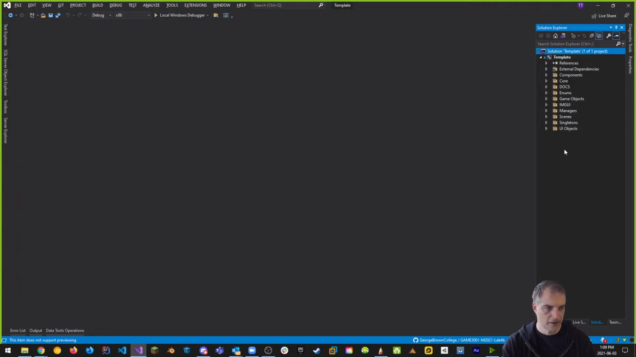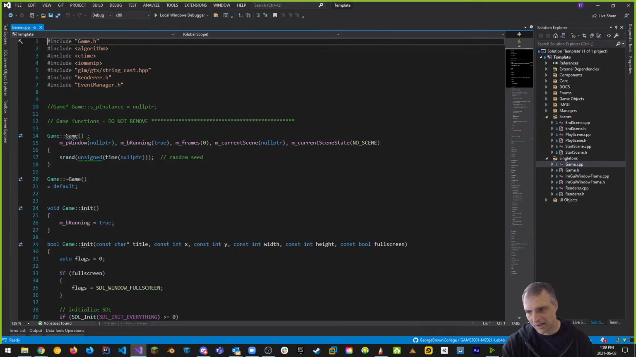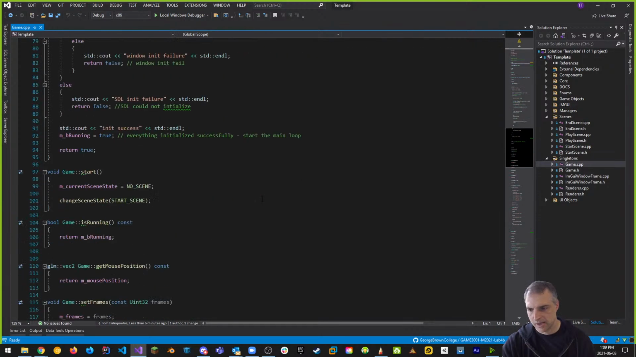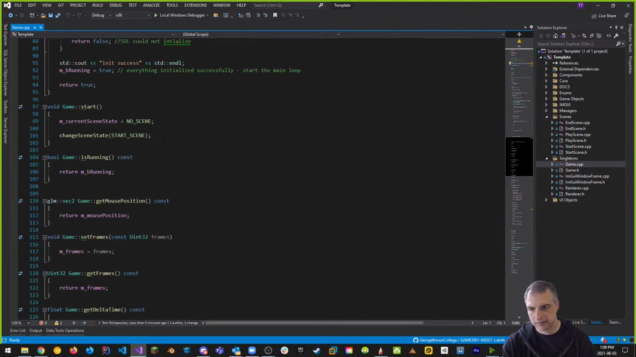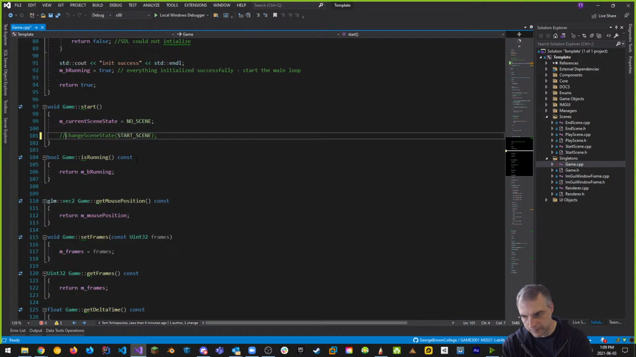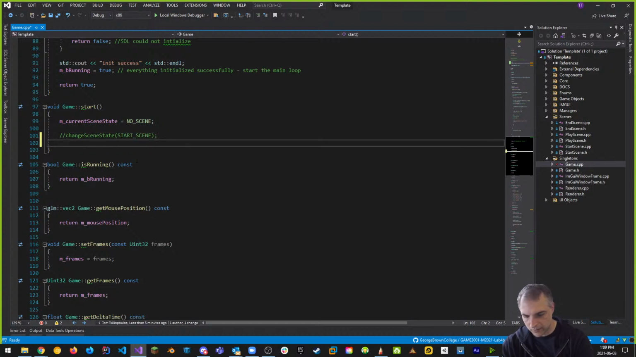Let's do that now. So again, one thing to note is inside of my singleton in game.cpp, I always start with the start scene. And I think just to make development quicker, we're not going to start with the start scene today. We can comment this out for now. Instead, I want to start with the play scene directly. What this will do is just speed up our development a little bit, right? Because we don't have to go through the start scene.